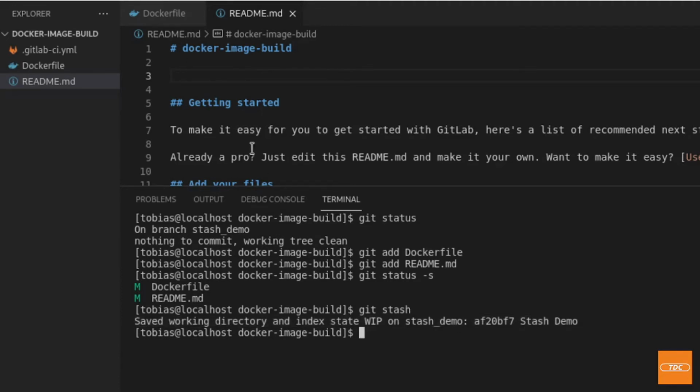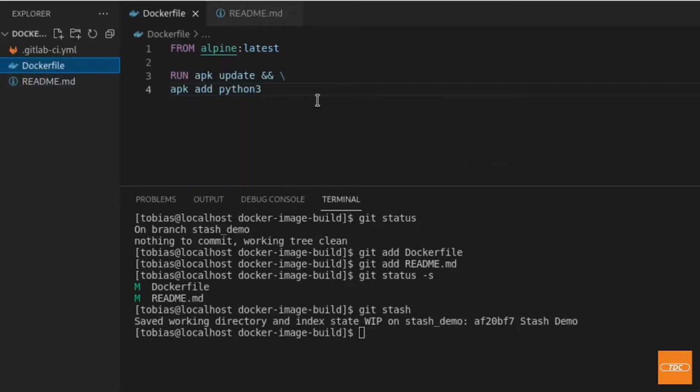Now I can go ahead and make other changes in here. So let's go ahead and just add a different comment here. This is a change after I stashed my other change. Just to make it obvious, I'm adding something longer here. And let's save this. So now I have made this change.